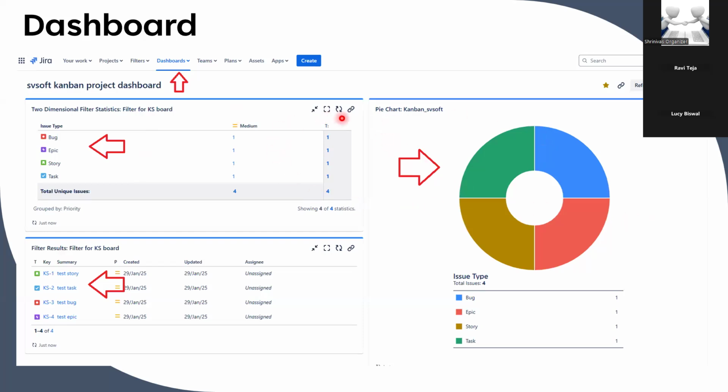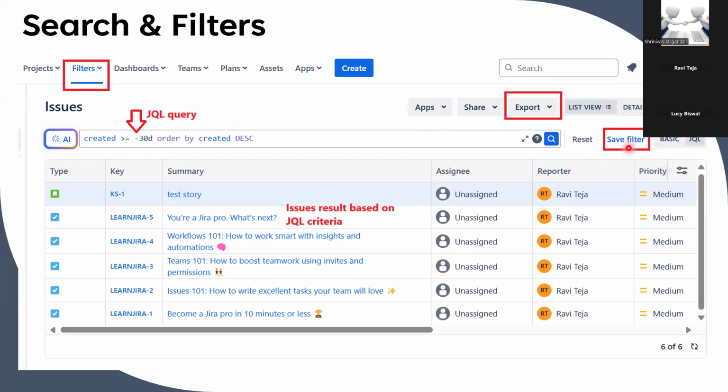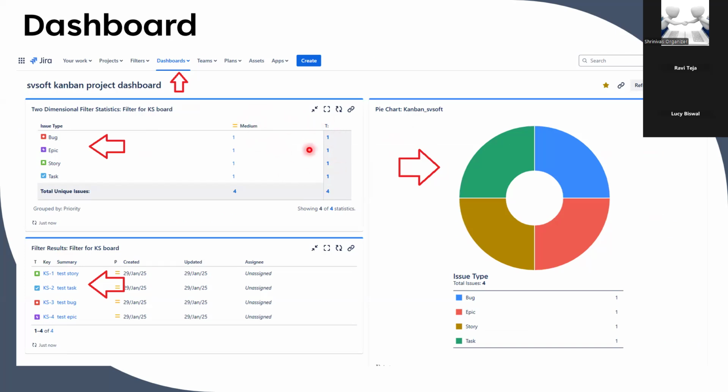Before creating this dashboard, we need to create a filter as I showed you in the previous slide. We need to save this filter and use this filter name while creating this gadget. It will ask us before saving this dashboard. That's how the dashboard is a key element to visualize key metrics, track progress, and monitor team performance. These are the key elements so far.